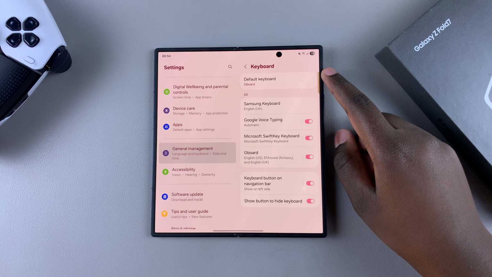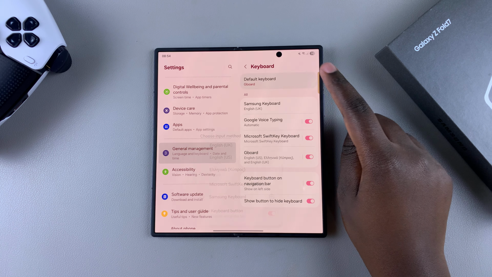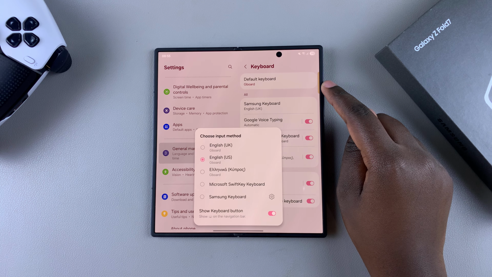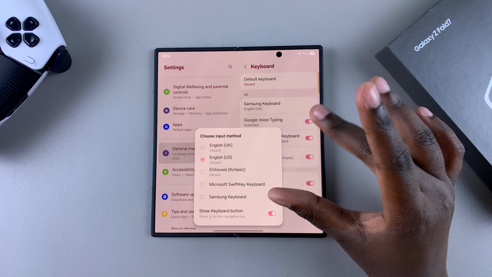Once you've tapped on it, you should see Default Keyboard. So go ahead and select it, and then you should see all the keyboards that you currently have installed on your Z Fold 7, as well as other options that you can use to switch to.